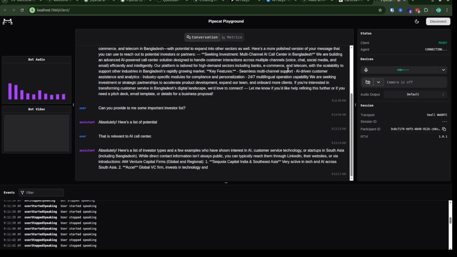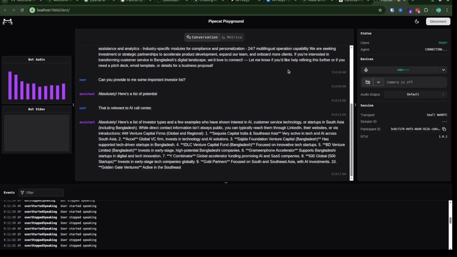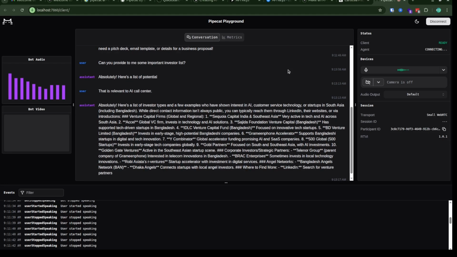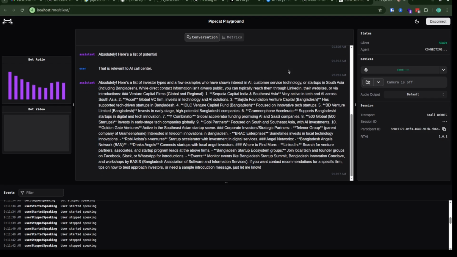Absolutely. Here's a list of investor types and a few examples who have shown interest in AI, customer service technology, or startups in South Asia, including Bangladesh. While direct contact information isn't always public, you can typically reach them through LinkedIn, their websites, or via introduction to venture capital firms, global and regional. 1. Sequoia Capital India and Southeast Asia. Very active in tech and AI across South Asia. 2. Accel, global VC firm, invests in technology and AI solutions.